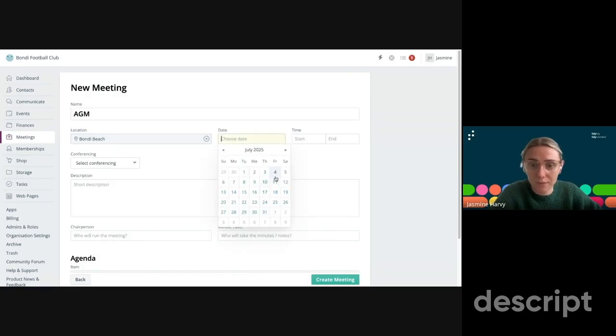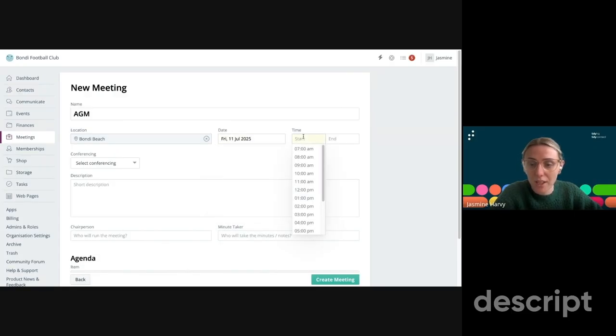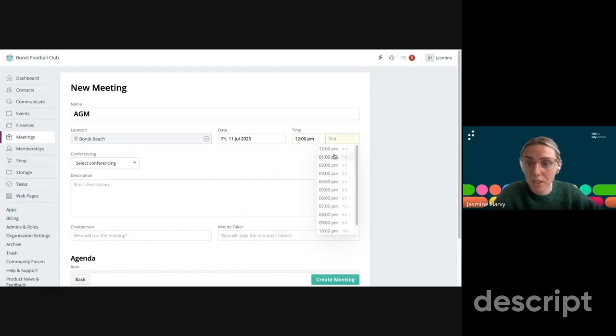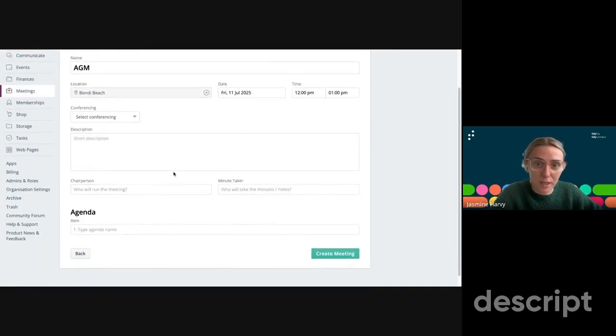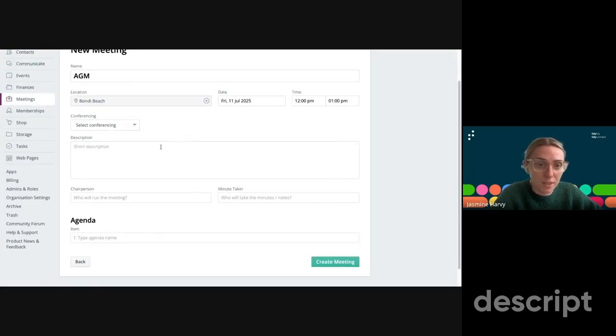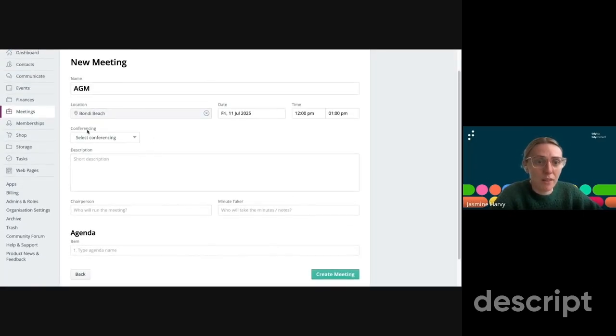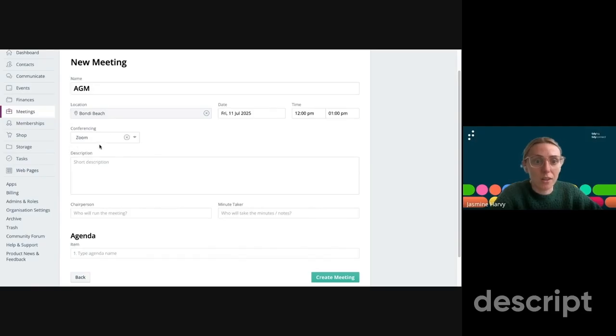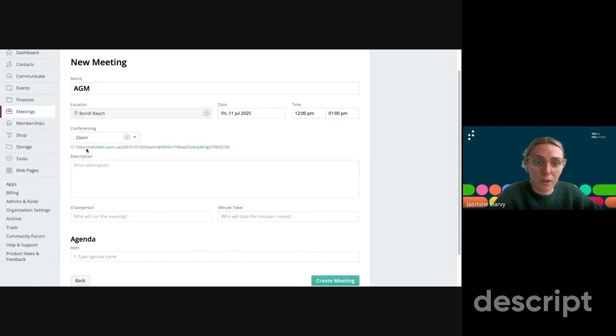Then pick your date. I'm just going to put next Friday, and you can put a start time and an end time. You don't need to put an end time. It's up to you. We know that sometimes meetings can go over time, so that's fine. We do have this option to select conferencing. Currently we only integrate with Zoom. You would need to set up that integration separately within our app section here to have that installed.